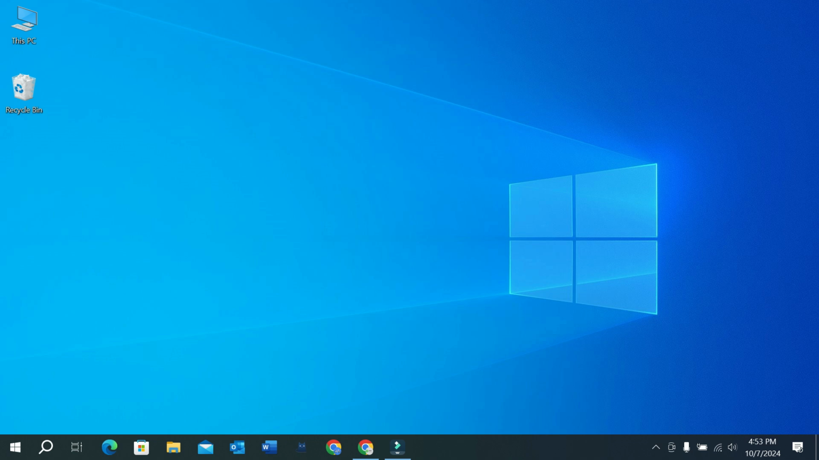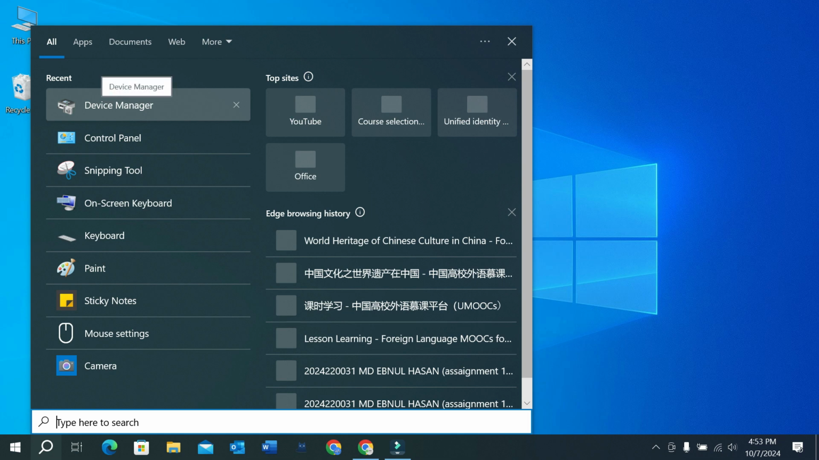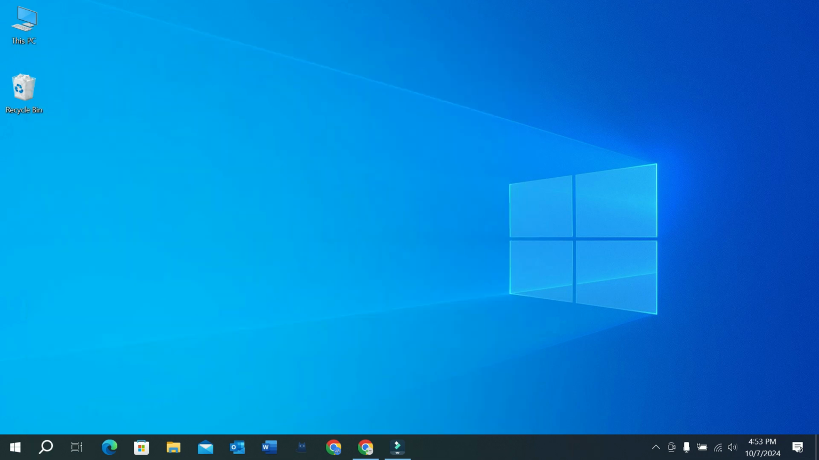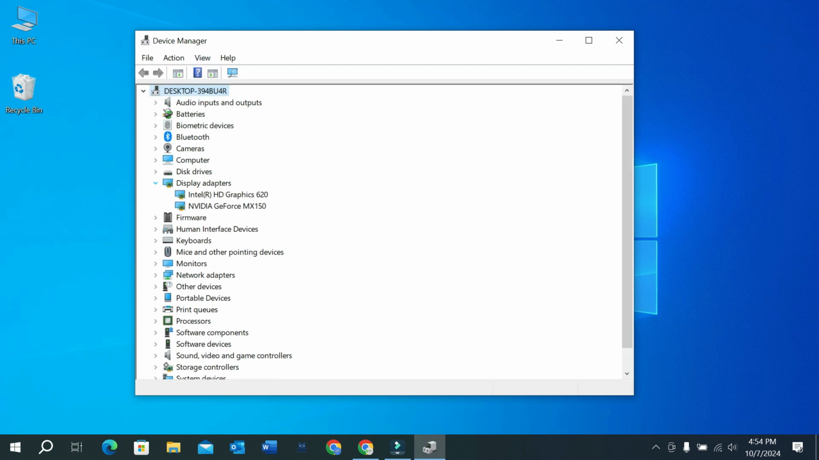So first of all, you just need to go on your search option, then open your device manager. After opening your device manager, you just need to go on display adapter. You just need to check your graphics driver. So you just need to update your driver.